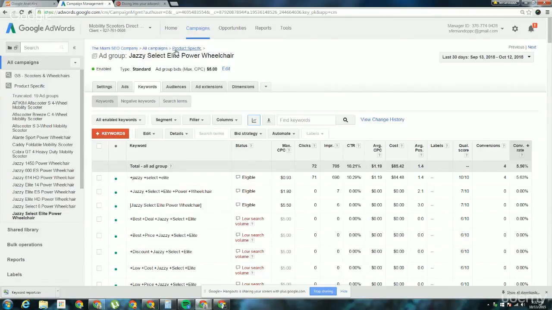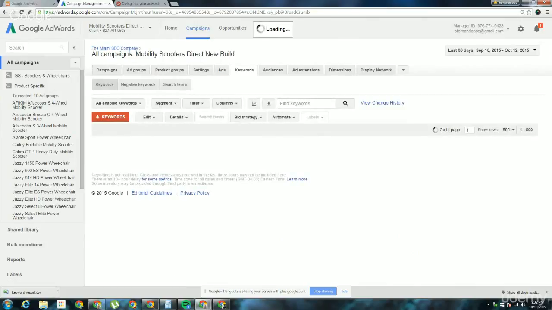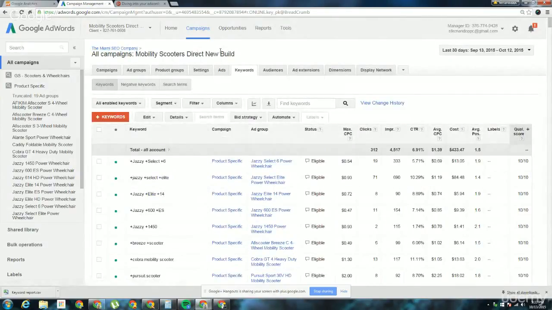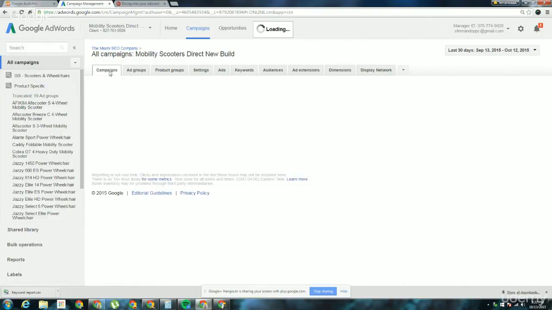Now, since we're in an ad group right now that is called Jazzy Elite or Jazzy Select Elite Power Wheelchair within the product specific campaign, some of the tabs went away. For example, the campaigns tab, because we're a step lower on the tree there. If you want to go back to list all of the campaigns, you can click on all campaigns here in the breadcrumb title here, and you can see now we're back to the part of the account hierarchy where we can actually go back to campaigns.